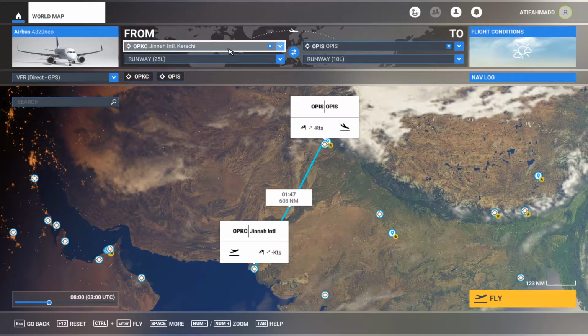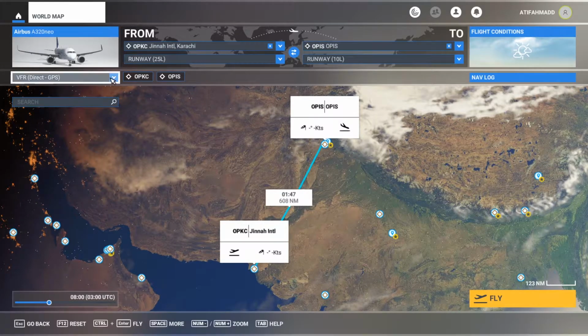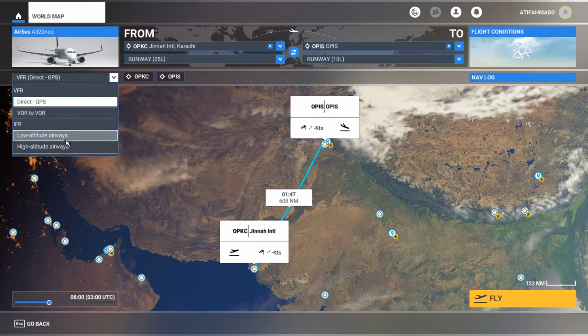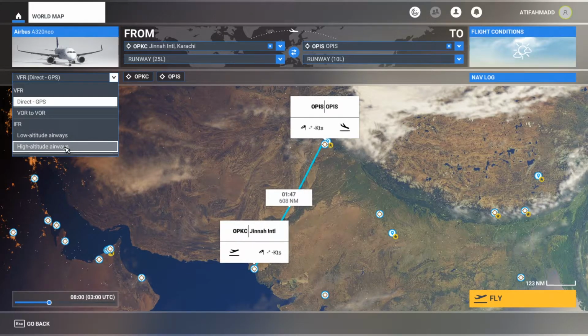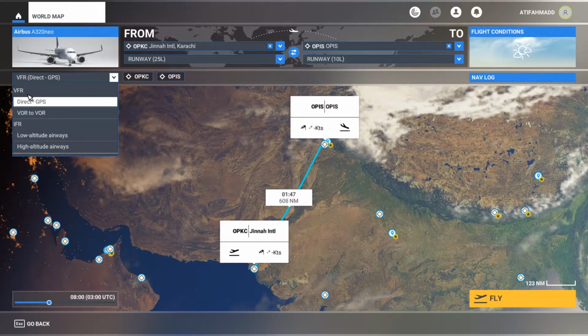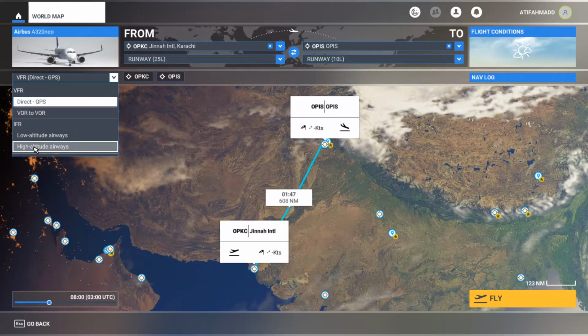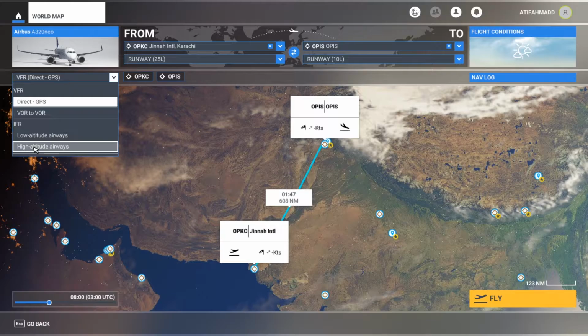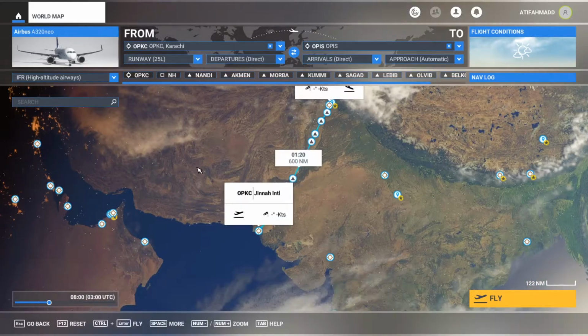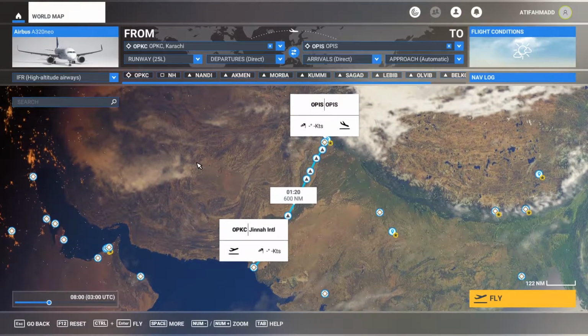Okay, so OPKC to OPIS, and in this option I will select high altitude airways and I'll go for IFR. VFR is visual flight rules and IFR is instrument flight rules. So we will be using Autopilot and ILS Approach. That's why I'm using IFR. I'm just going to make a very basic flight plan.